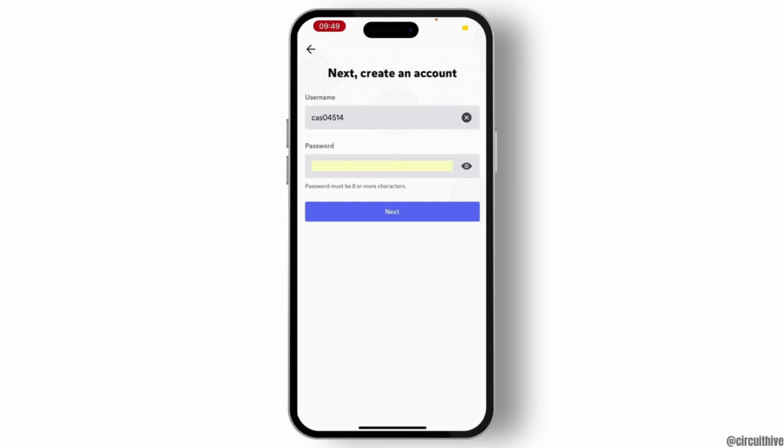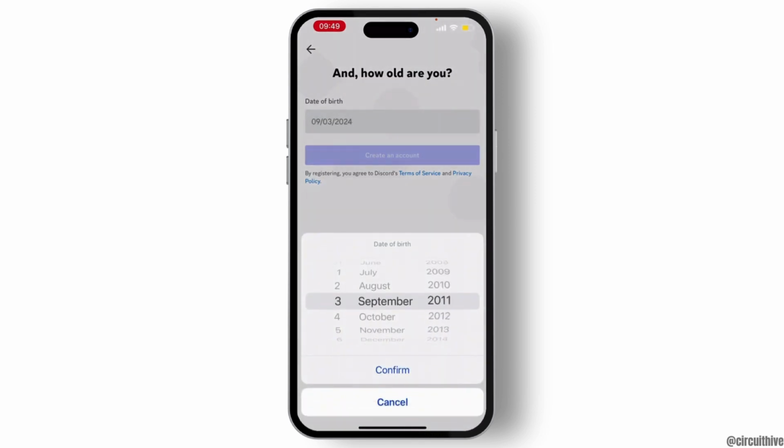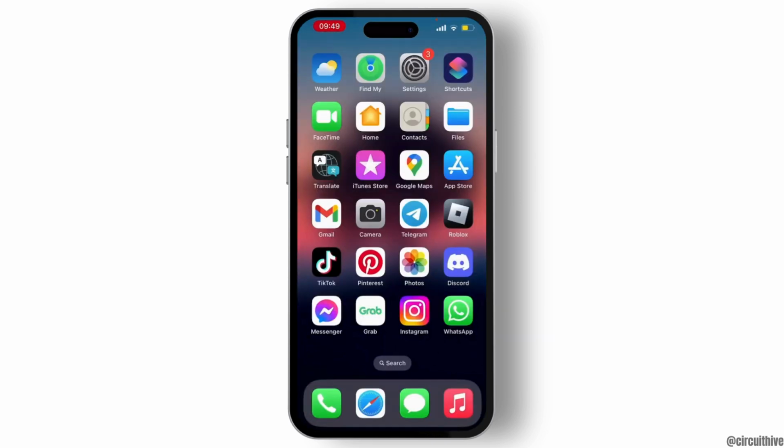Use a strong password and tap on next. Choose your birth date. And at last, select create an account. Then your account will be created.